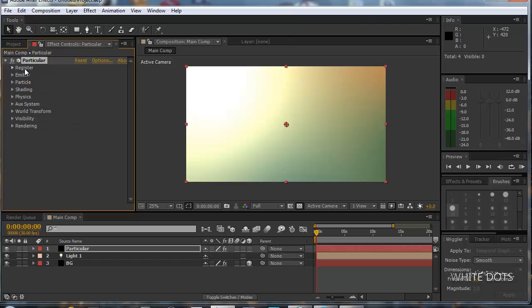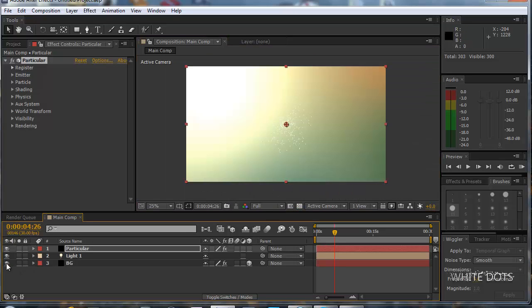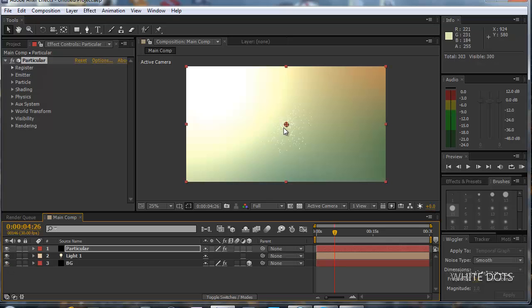Okay, so alright. When we move our timeline, you will see that the particles are emitting here. If we disable the background, we will be able to see them better. By default they emit in the middle. So let's place them on this side maybe, or this. Okay, do it here this time. If we didn't like it, we can move it here.